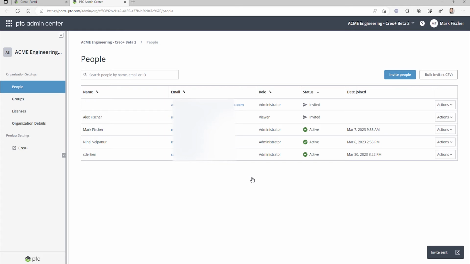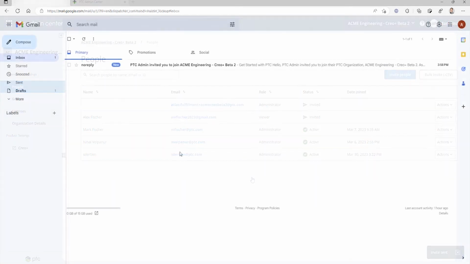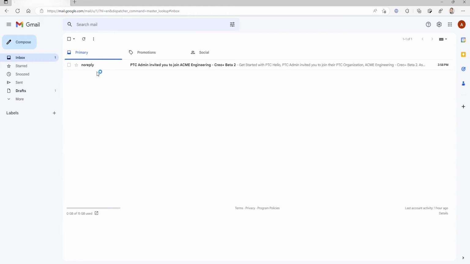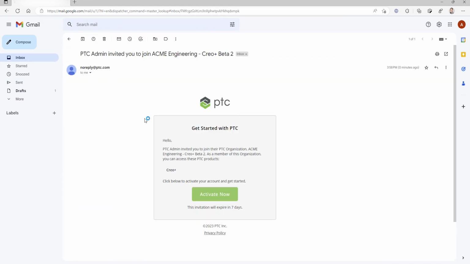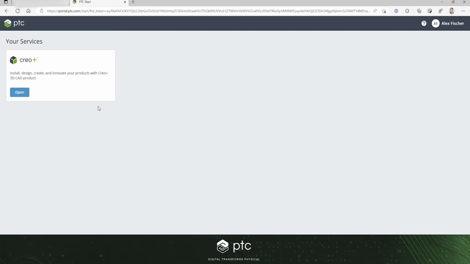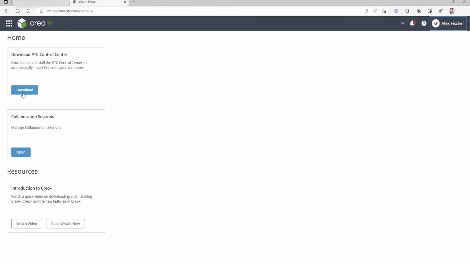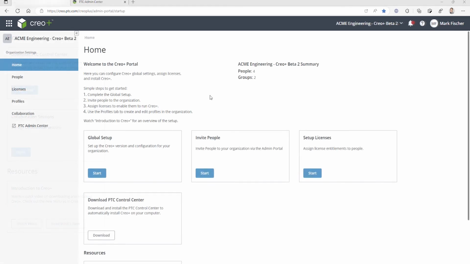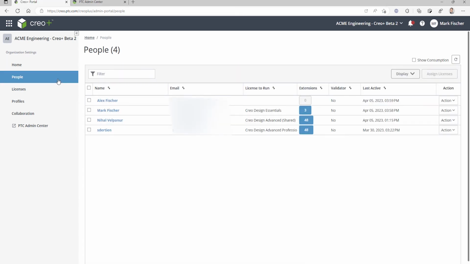Let's take a look at that process. As a user, I'll see the invitation in my inbox. Selecting the email and the Getting Started button, I'll be able to log in to the Creo Plus user portal. The user portal provides a user to download and install the PTC Control Center, as well as get valuable resources to get started. Switching back to the admin page, once the user has activated their account, the admin will be able to see them listed in the People page.